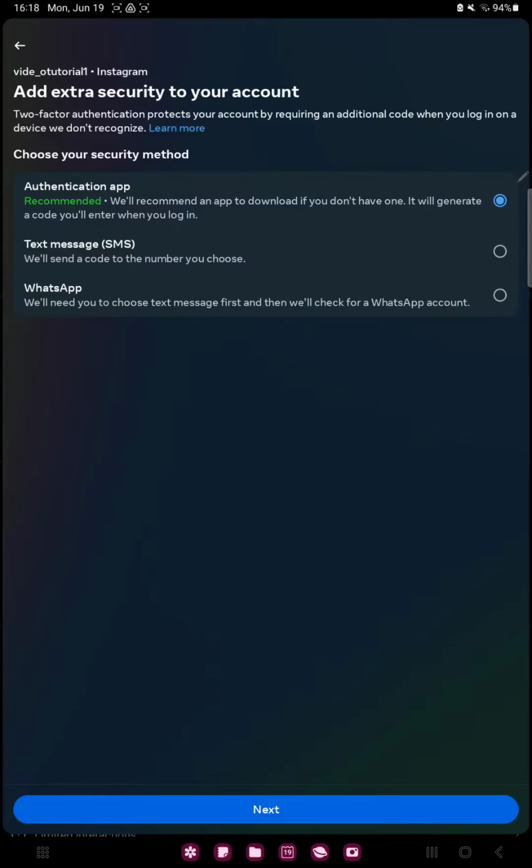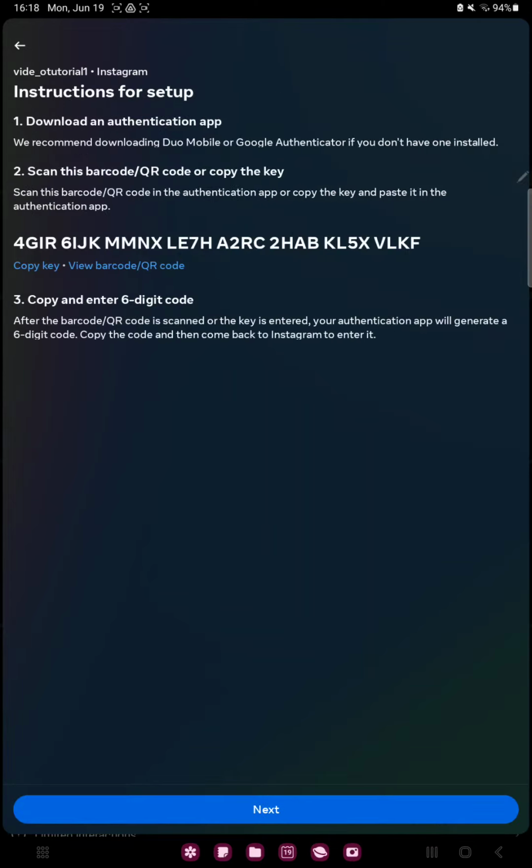Select the profile, and you can select the security method: the authentication app, the text message, or the WhatsApp message, and tap the next button, and you can find the different instructions.